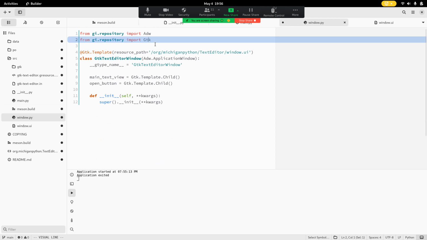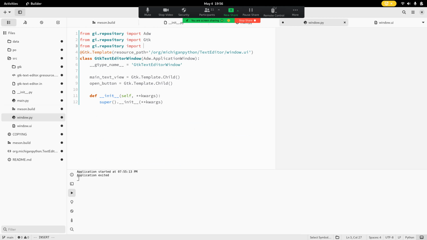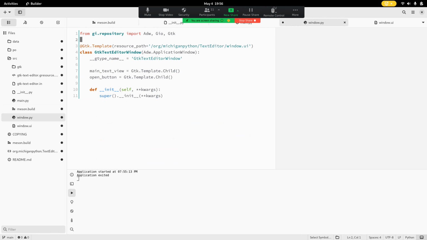And there's one other thing we need to do. We also need to import GIO. And maybe let's clean this up a little bit. So we have GIO, GTK, we can put that all on one line. Okay, so GIO, remember, this is the IO library that we're going to use to map the action to open something.